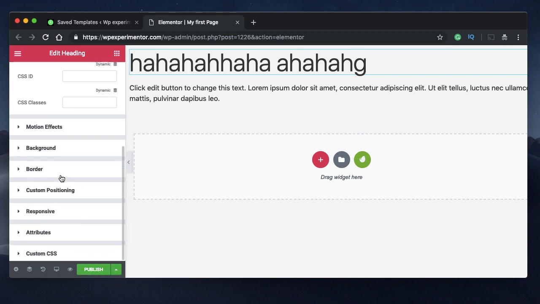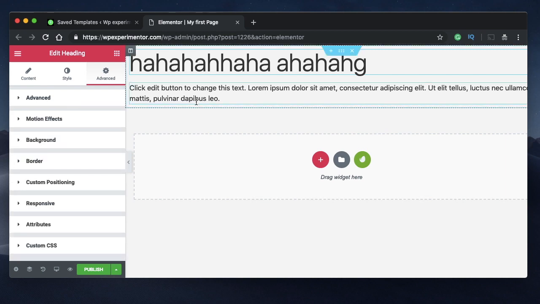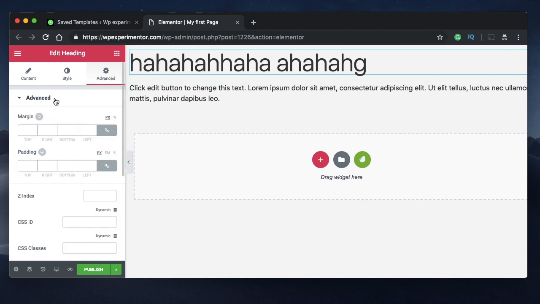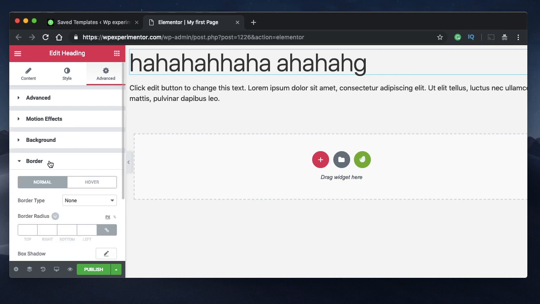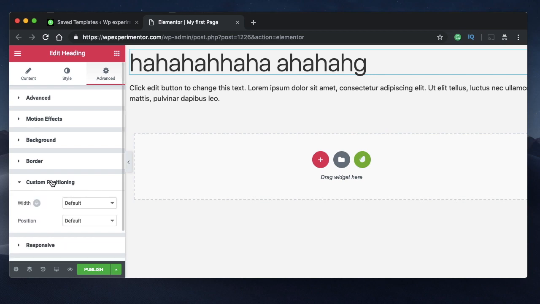Advanced is the same for each and every section, column and widget. So these are the same options. So you have motion effect, entrance animation, background, border, custom positioning. This is separate for a widget.